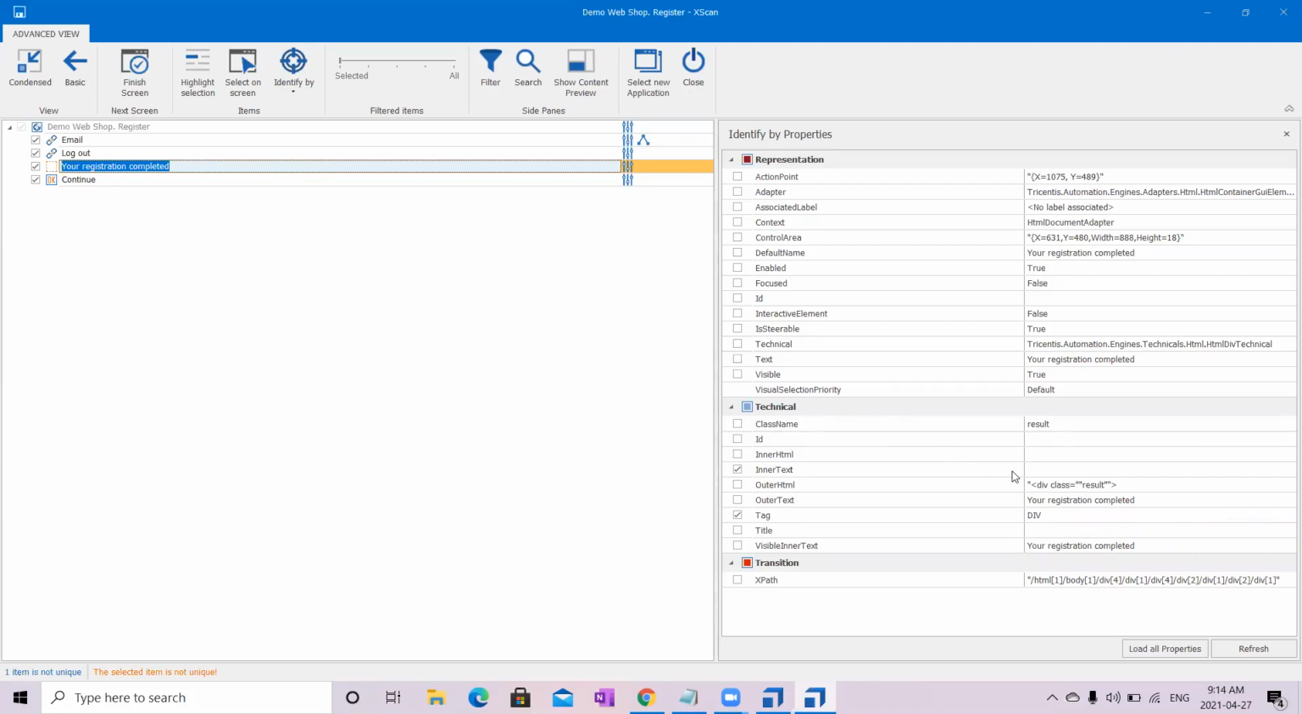Sometimes what happens is they give lots of spaces. See, look at this inner text. Because of the spaces, this "your registration completed" has gone down. And if you look at it like this, you think your inner text is actually blank. But if you click on it and open it, then you can see that it is present inside.